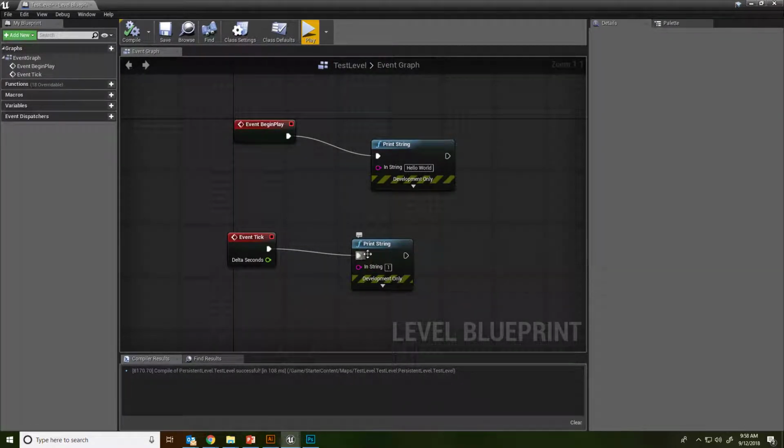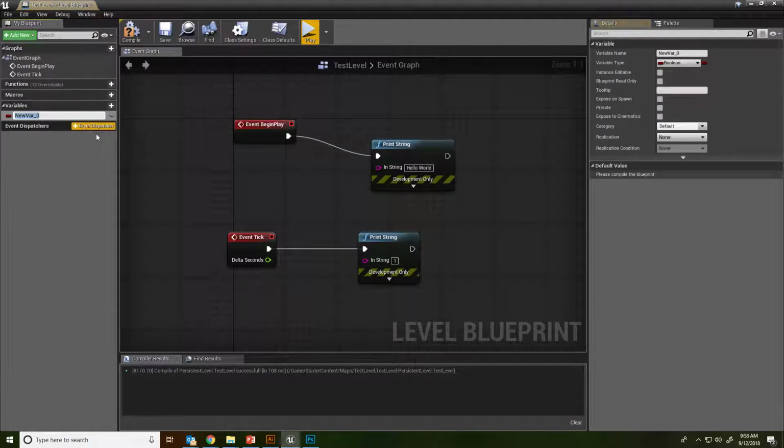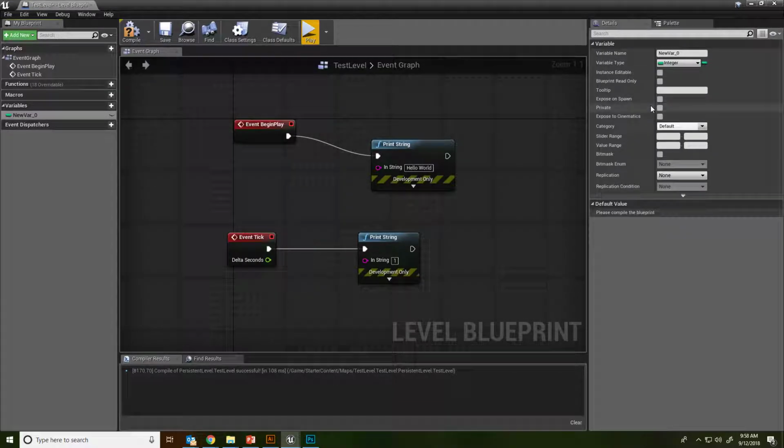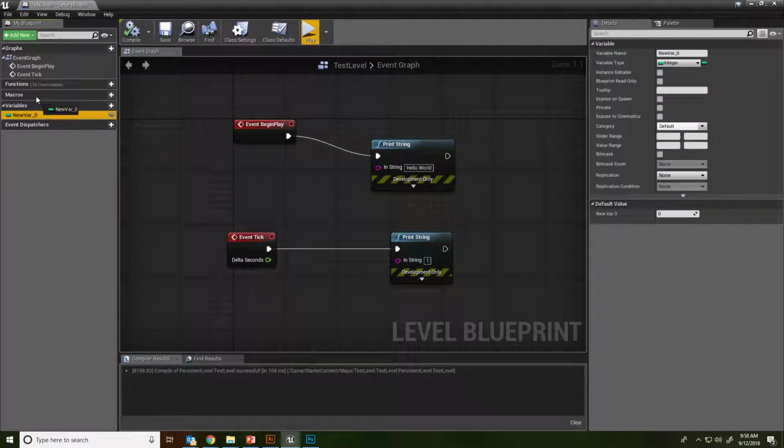Now, I could have this number increase every time it ticks. In order to do that, I'm going to be getting into stuff that's a little complicated right now, but I would create a variable. You don't need to do this part, just watch. I'm going to have this variable just called number. This is going to be an integer, which means it's a single number, and the value of this is going to be 0. A variable is something that can change, basically.